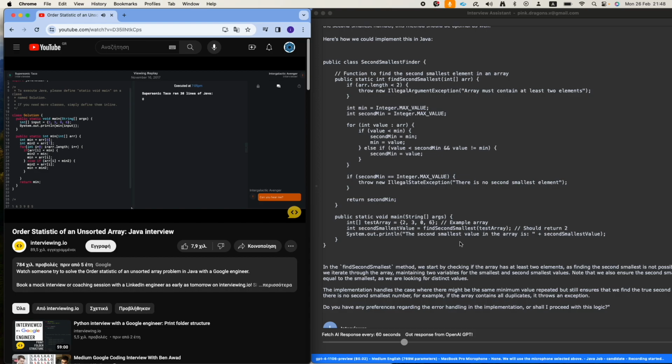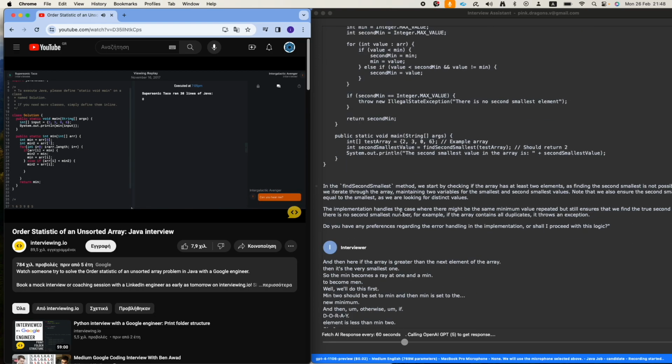Min2 becomes the array. Wait, but what happened to min then? Oh, sorry, yeah, this is maintain the same, I think. Yeah, because if it's less than min2, then min1 is still the smallest, so that should stay the same, but min2 gets updated.